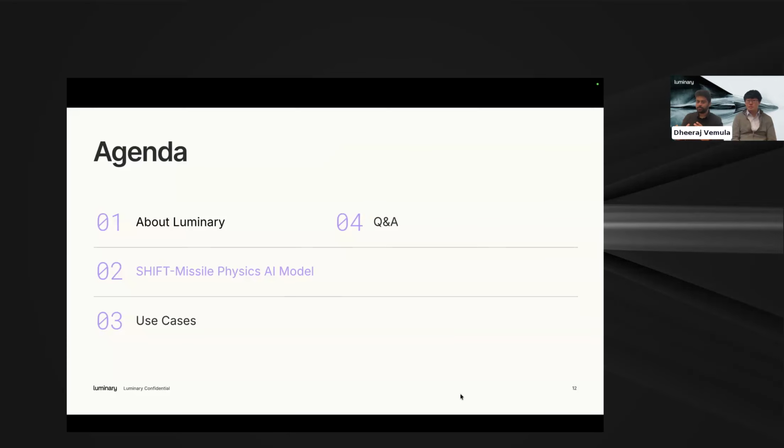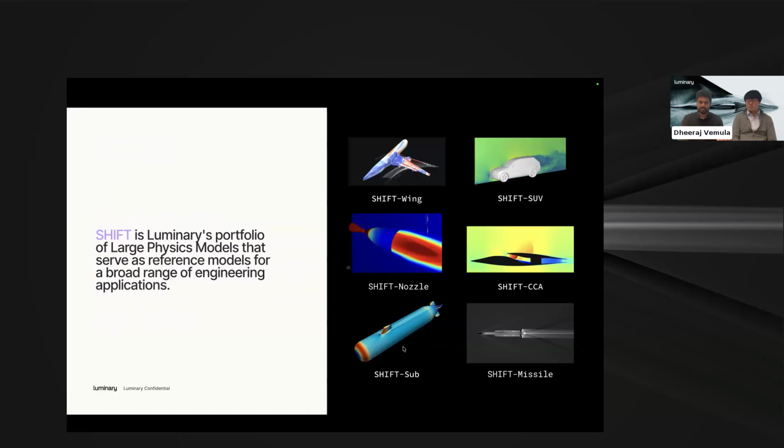So with that overview of what physics AI is and how it enables digital twins, we'll now talk about a specific physics AI model that we are going to use to showcase these digital twin applications, which is Shift Missile.